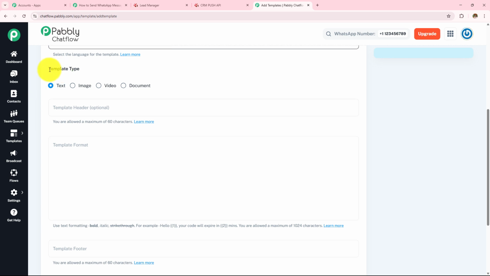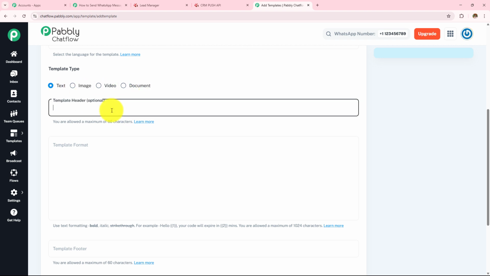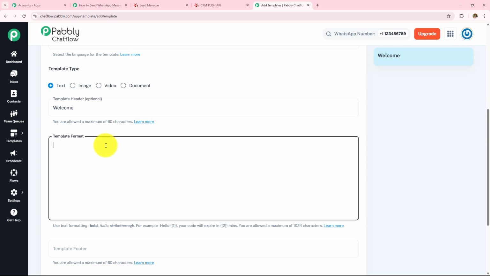And then I have to select the template type. Now here I'm going to select this as text. You can select according to your choice and preference from these types. Next, the header is, let's say, welcome. And then I have to draft the message in a way that I want to send. So here I'm writing hello.